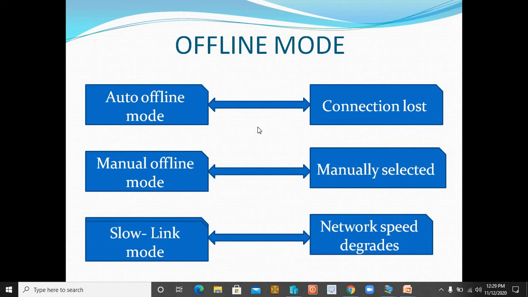Next mode is manual offline mode. Sometimes a user might want to take some of their official documents to work at home. In that case, they will have to manually select that file and select the option offline. That is called manual offline mode. And the third mode is slow link mode. That means whenever your network connection or speed degrades for any reason, the file you were using will automatically go into cache mode, because it detects the slow link.